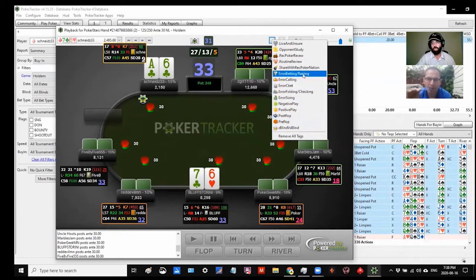And the way I use them is I classify opponents the same way that I classify my own errors, which is, are these people that raised too much, or was this a spot where I raised and it was an error? Is this someone who calls too much, or is this a spot where I made a calling error? Is this a C-bet error, a sizing error? And then some more general stuff like pre-flop or post-flop, blind versus blind.